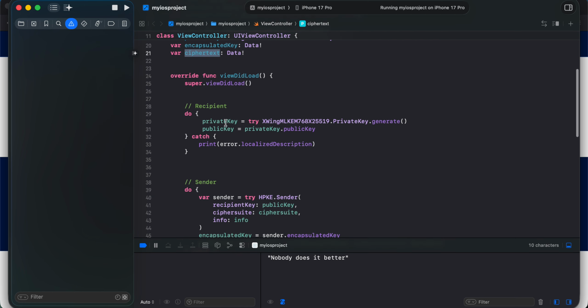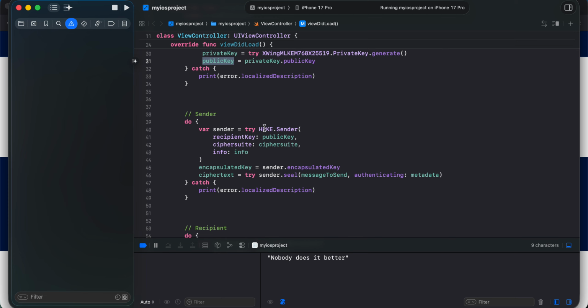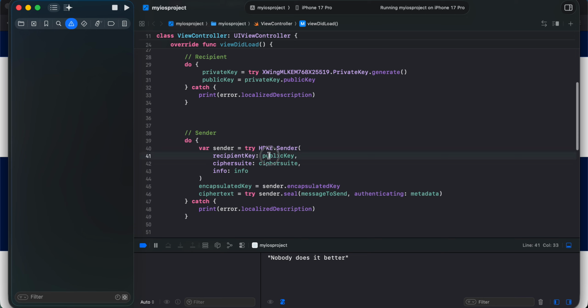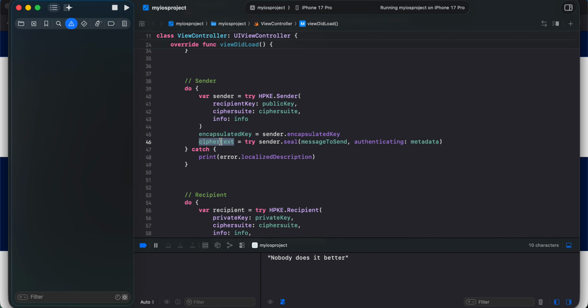Then what I'm doing is, basically you require this particular sender, right? So if your sender is there, it would require the public key of your recipient, but in our case we are just encrypting and decrypting the data, so we don't have two devices, right? So we just get the public key, pass it over here, and pass the cipher suite as well as the info. Then we get the encapsulated key from our sender as well as the ciphertext.